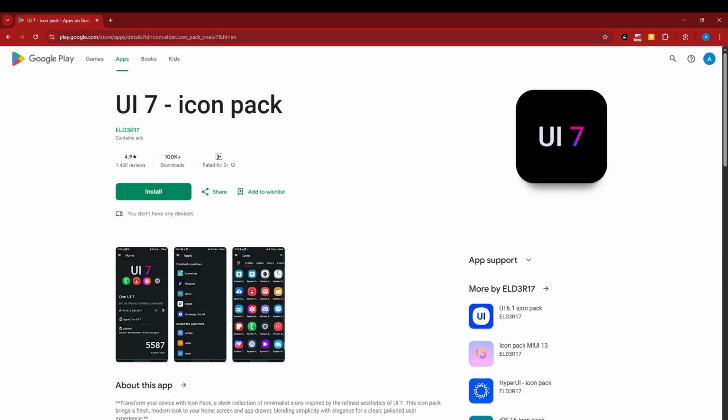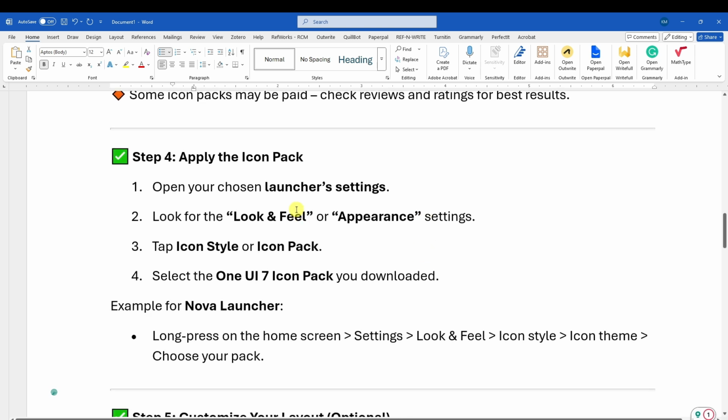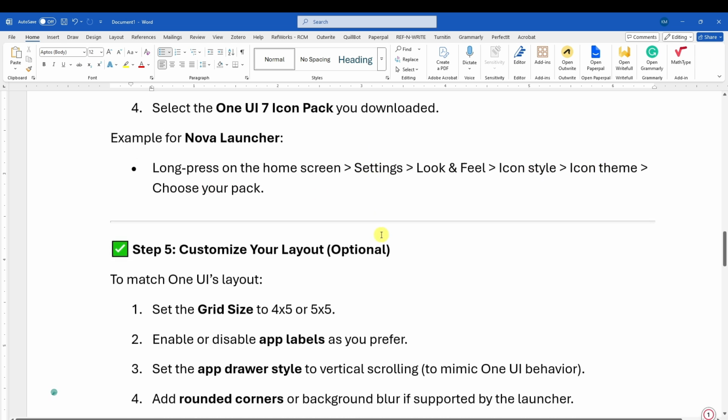Really awesome, right? Next, apply the icon pack by going to your settings and choosing the launcher settings. Look for look and feel or appearance settings. Tap icon style or the icon pack and select the One UI 7 icon pack you've downloaded. Now, for example, on Nova Launcher, long press on the home screen, settings, look and feel, icon style, icon theme, and choose your pack.